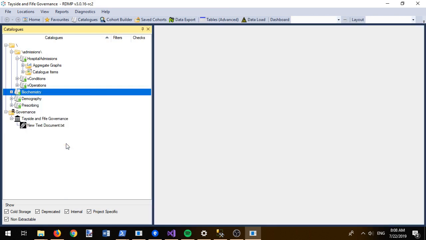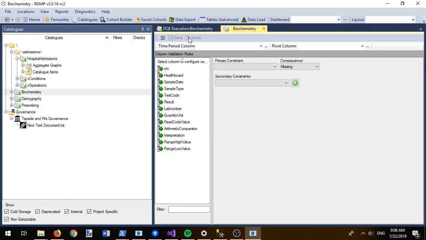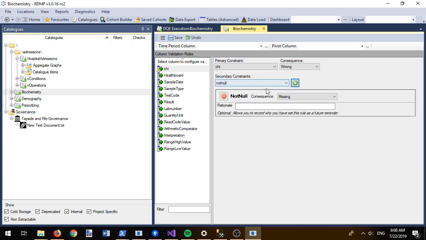We start by setting up validation rules for our columns. Let's set the type to not null and add a chi constraint. Each rule has a severity level, which we call consequence. For the health board column, let's create a regular expression of T or F.